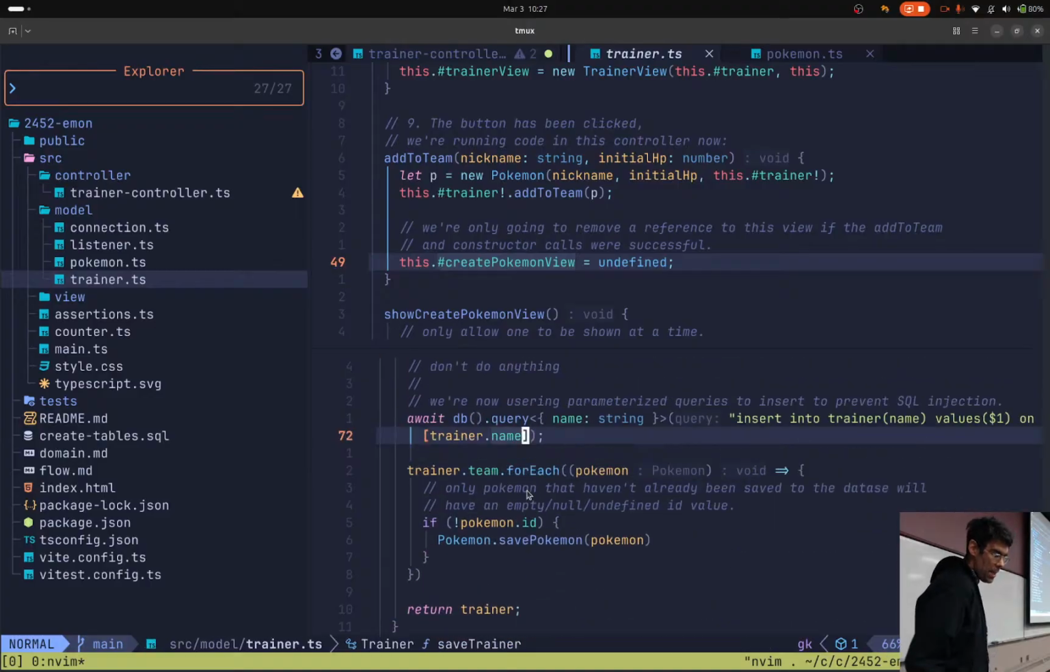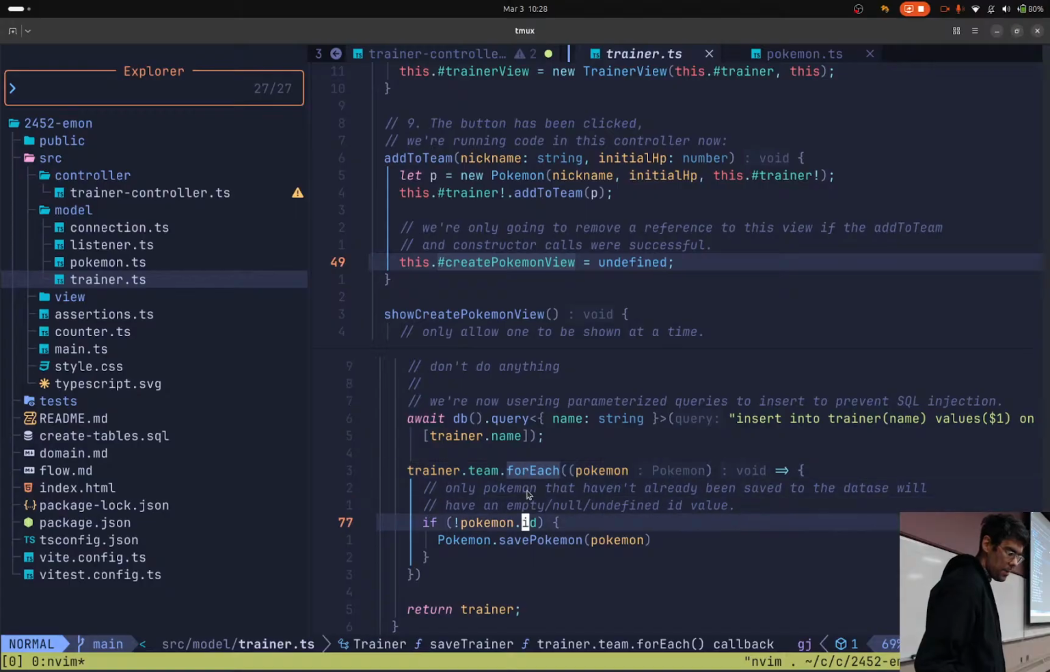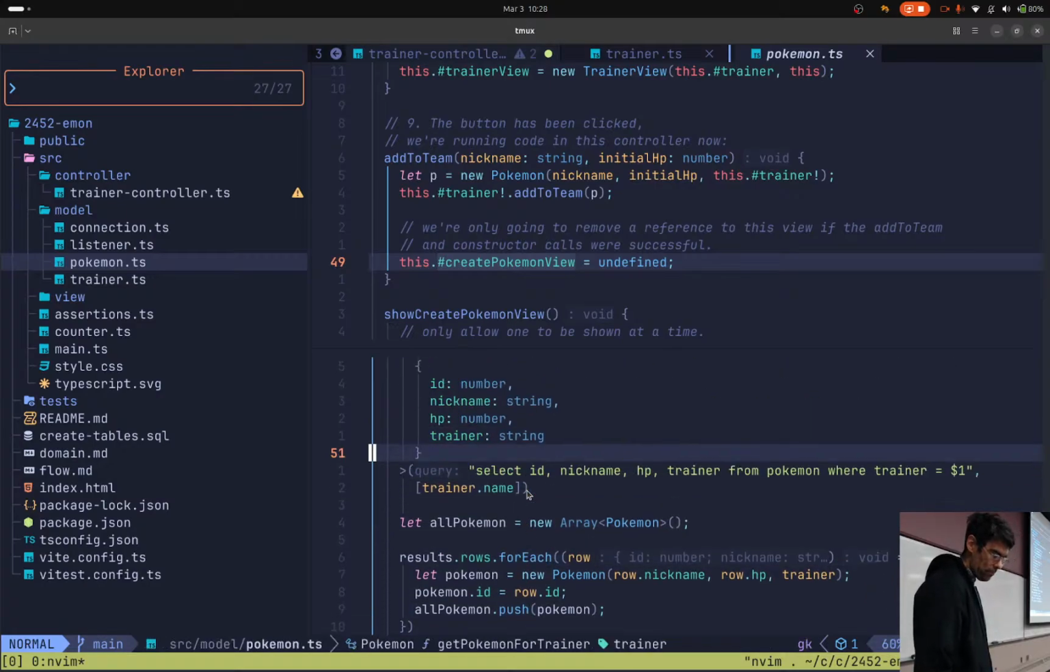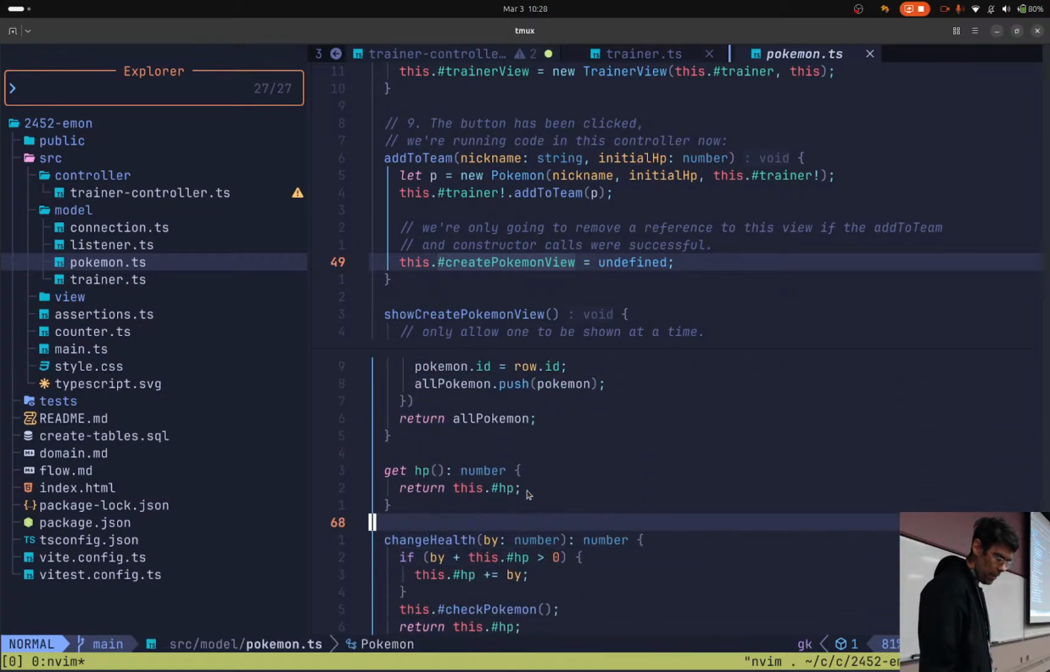So we've awaited here on this insertion statement. On conflict, do nothing. There is a foreign key or a duplicate key constraint that's going to happen here, but we're just going to skip past it. And now for each of the Pokemon, we're going to cause each Pokemon to be saved. I'm going to go to the Pokemon class here, and we're going to save the Pokemon.